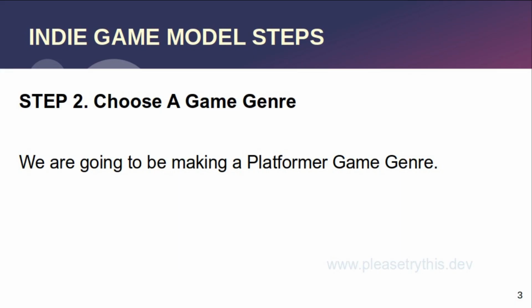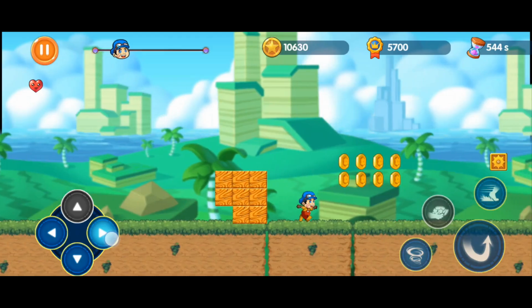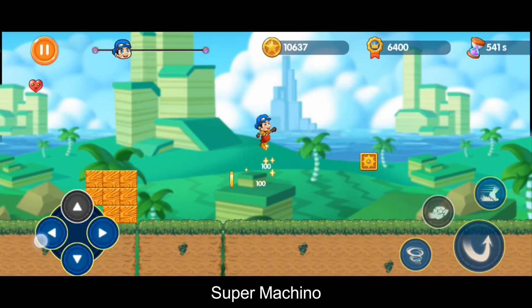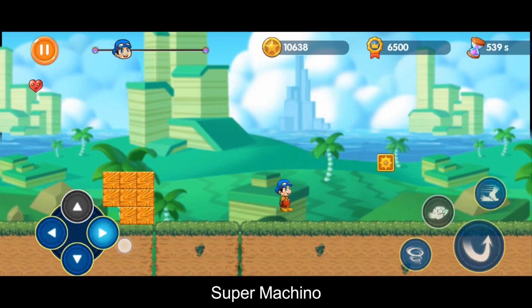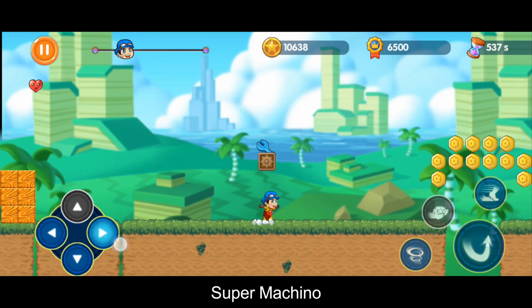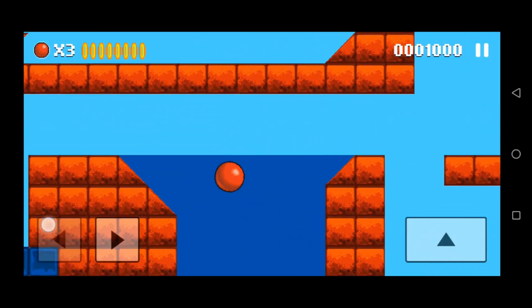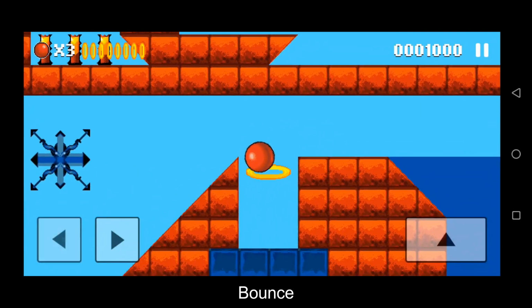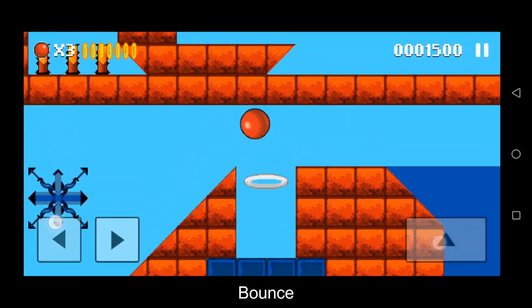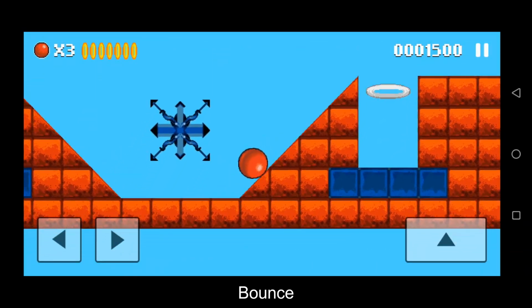Now, step number 2, choosing a game genre. Oh, this is an easy one. As we said again in our previous videos, our game will fall under the platformer game genre. This means the billiard ball will have to jump on top of platforms while it's fighting enemies till it reaches its goal. So there is our genre.